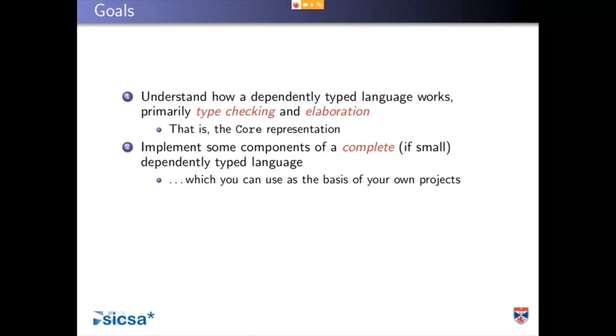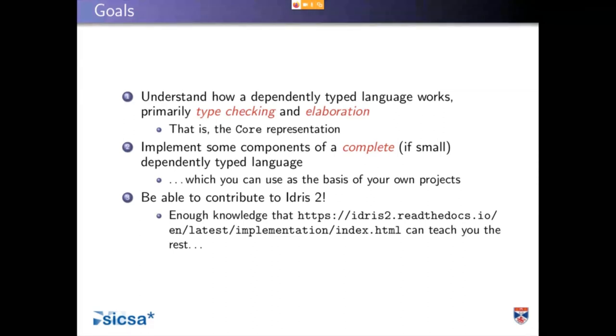I'm totally happy for you to do that. Steal my code, do something interesting with it. And of course, the real reason is that I need help on Idris 2. So the more you know about how the core works, the more I can have other people than me dealing with some of the issues that come up with the core and contributing to the system.